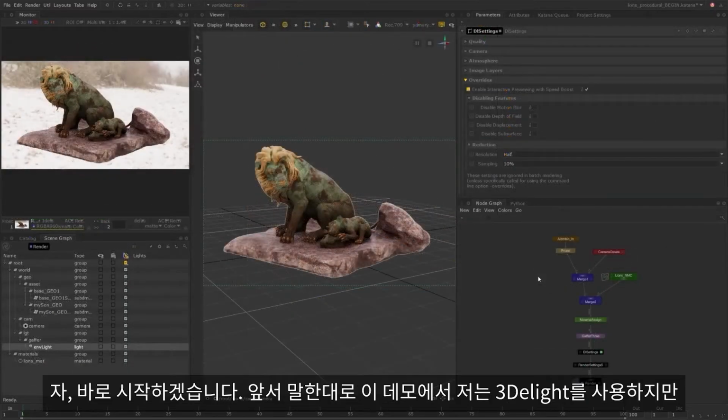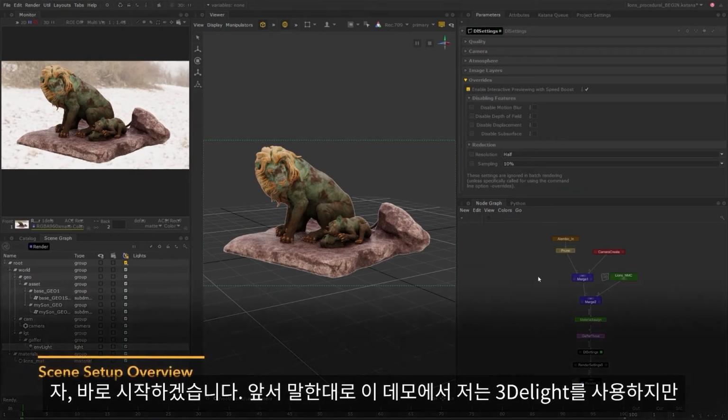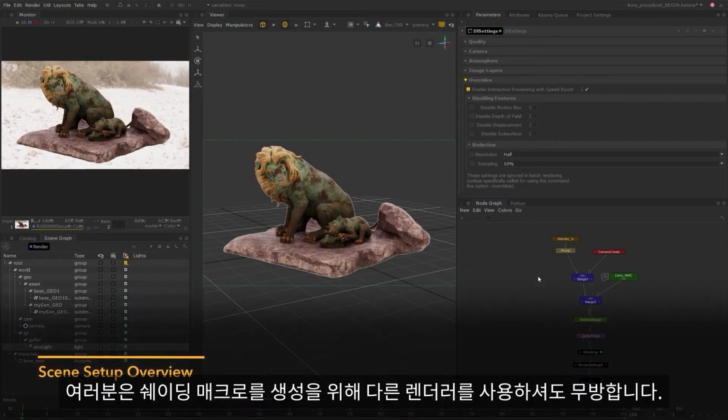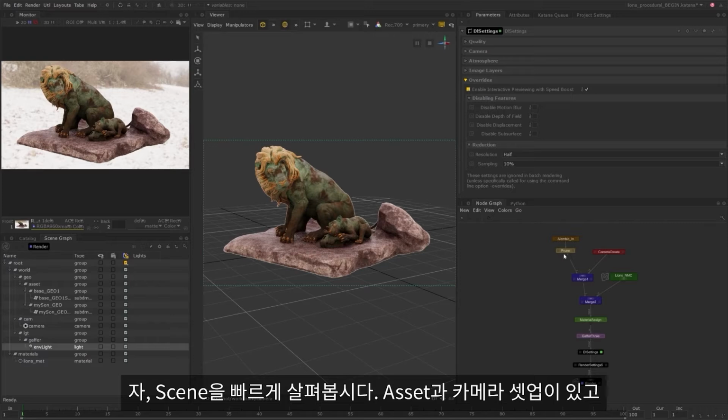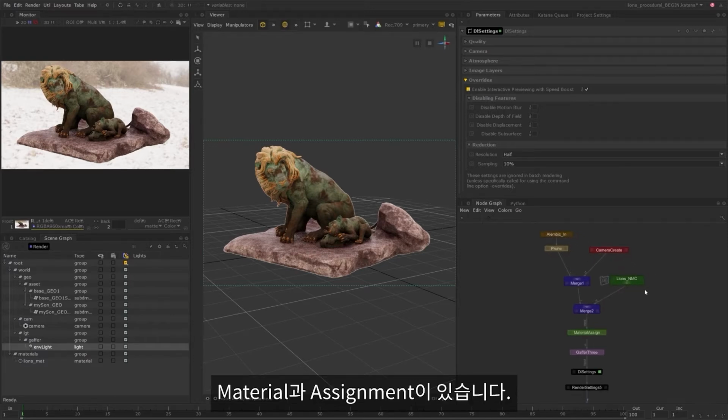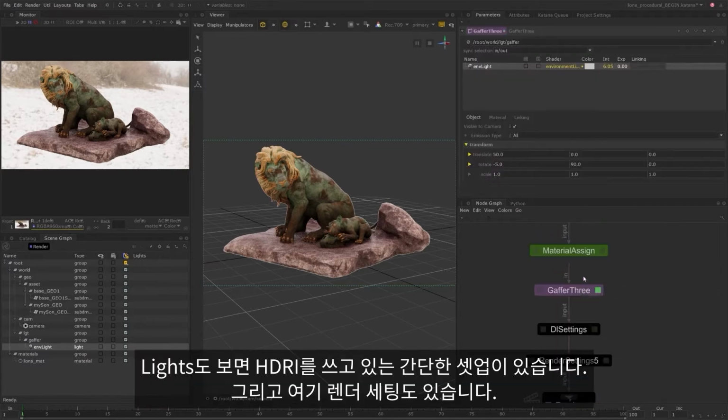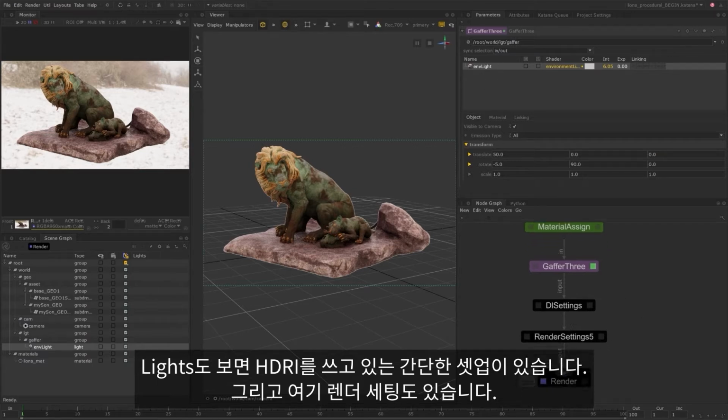So jumping right in, as I said, I'm going to be using 3D Light for this demo. You can use another renderer to create the shading macros as well, but because Katana ships with 3D Light, I want to keep it simple for anyone who wanted to give this a go themselves. So a quick overview of the scene. I have an asset and a camera setup, and then I have a material and assignment. I'm going to talk through that in a moment. I have some lights, which is just a very simple setup with an HDRI. And then I have the render settings here as well.